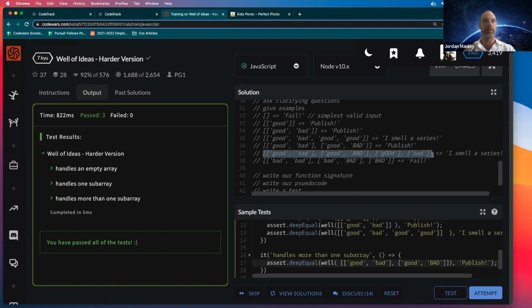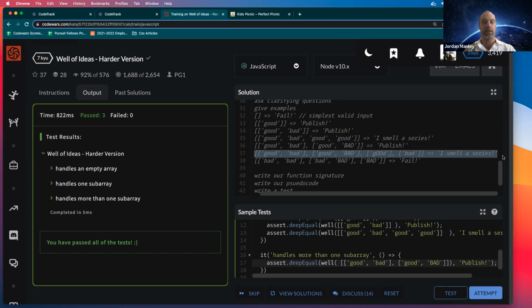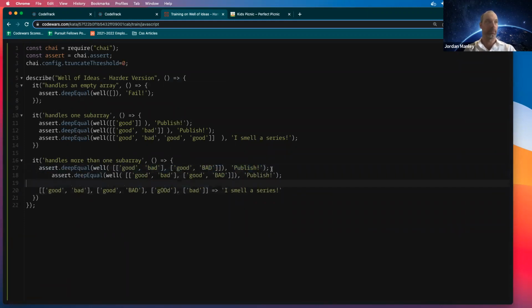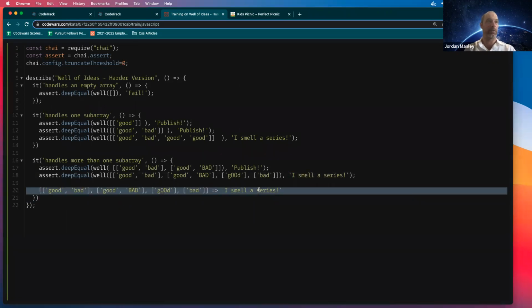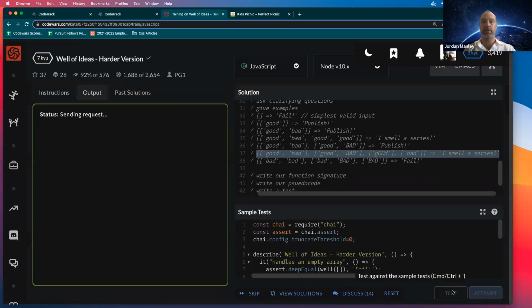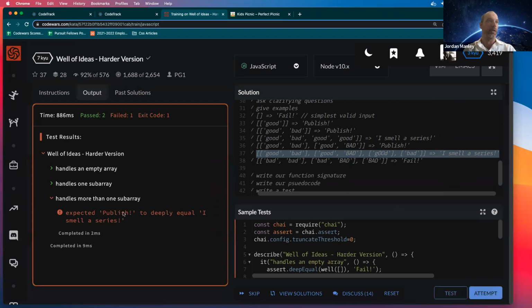So we go to our next example. And we do it again. Here's this. Put this in here. Put this in here. A lot of programming is a lot of copy and pasting, but that's so much better than if we get typos or make small mistakes that are going to cost us. Go again. Okay. Expected publish to equal I smell a series.